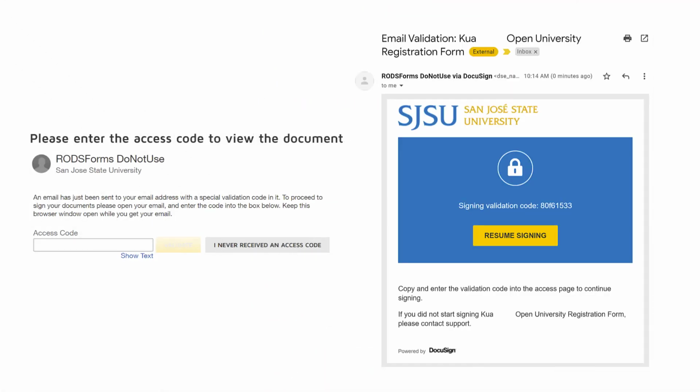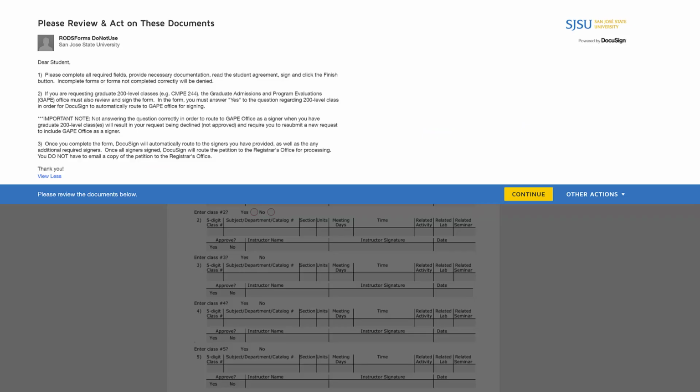You will be prompted to enter an access code. An email validation form from DocuSign will be sent to the email address you've entered. Click Resume Signing or copy and paste the access code in the tab you're currently working on. Carefully read the instructions on the top of this page, then click Continue to begin.